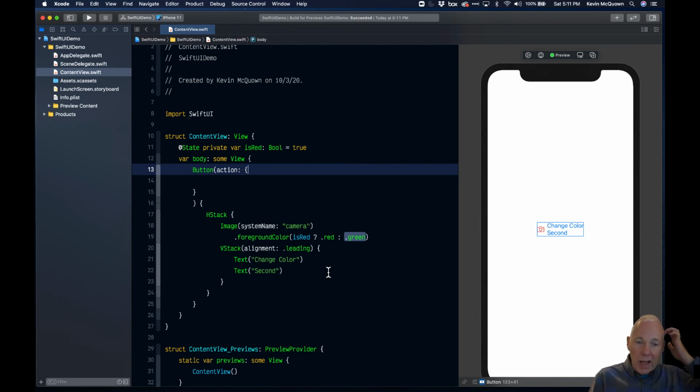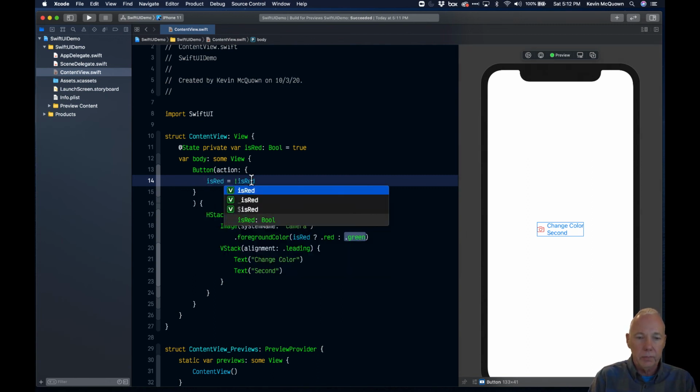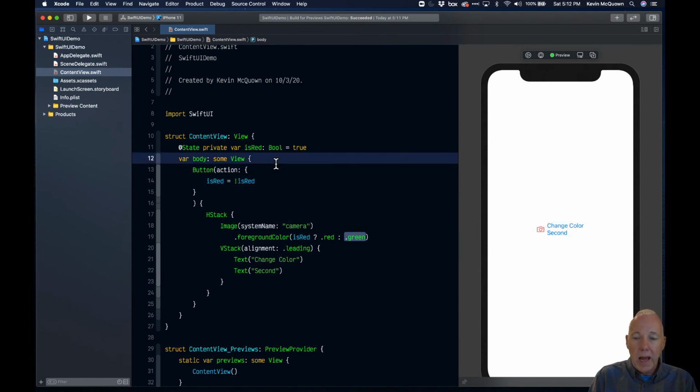So the last piece of code that we need to do to change this color is to come up here into this section where the action is and actually toggle this Boolean. And when we do that, this should change from red to green every time we tap this button. So let's try that. So I can say isRed equals not isRed.